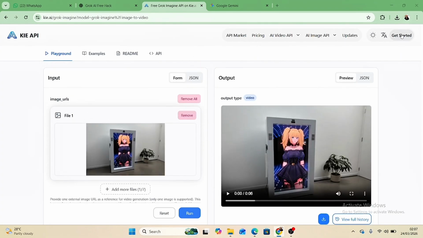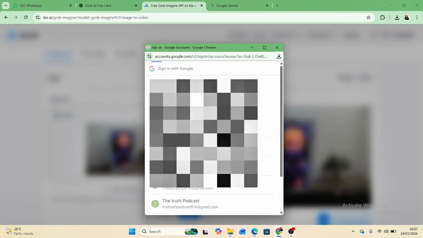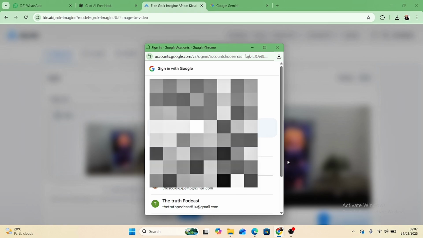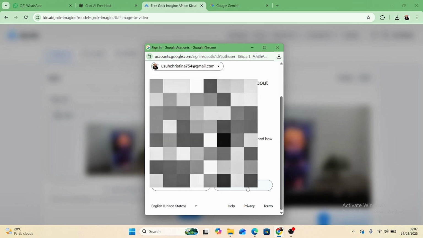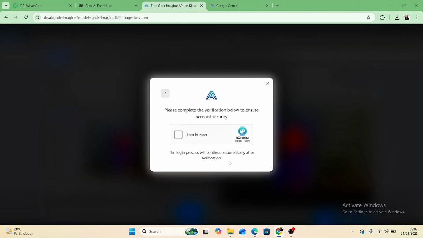So what I do is that now that I've logged out from the first one, I'm going to click on get started and then click on sign in with Google, and then I'm going to choose an entirely different email account or Gmail account. And when I've done that, I'm going to click on continue, and then it will take me back into this app. The first thing you need to do now is to make sure that you identify as human so that it clears you to use this website.